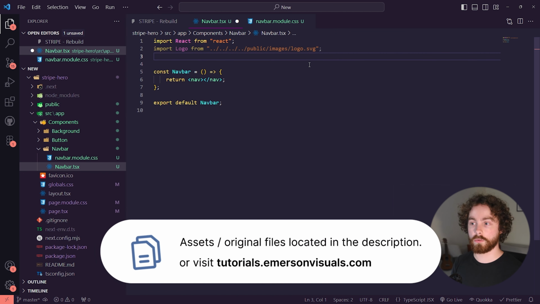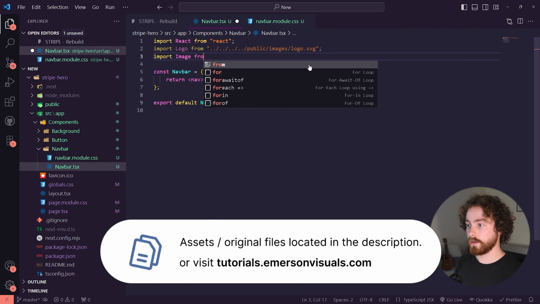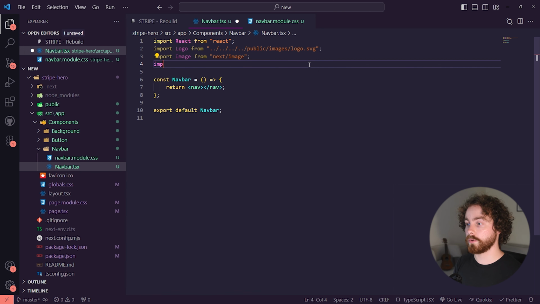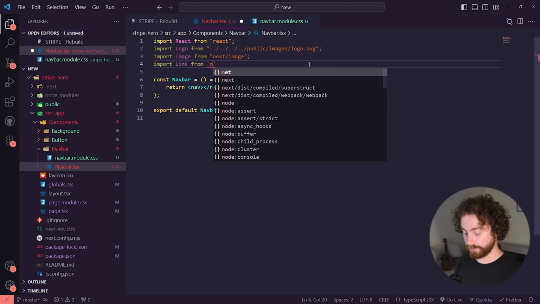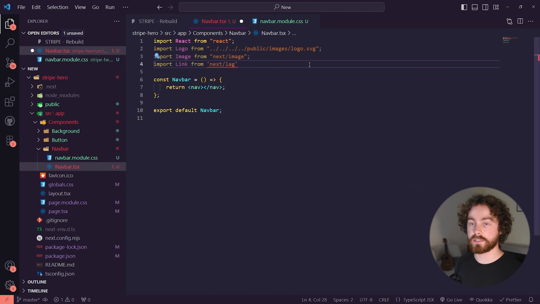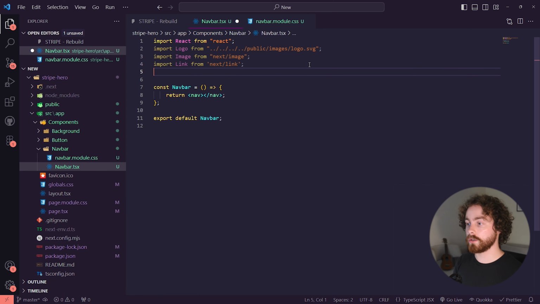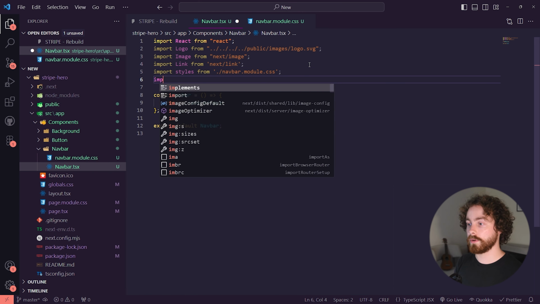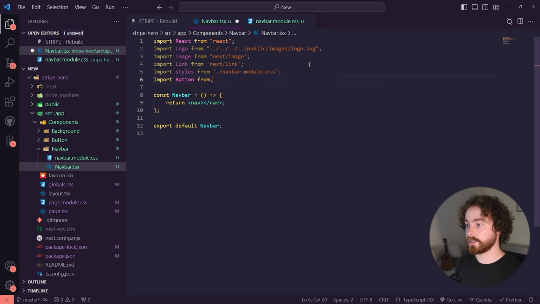After doing that, we also want to import the image component or extension rather from next/image. This way it allows us to bring in images using Next.js. Another one we also want to bring in as an extension is something called link. So this allows us to bring in A tags into a Next.js application. And we also want to import our styles that we created. So let's target those styles like so. After doing that, we also want to import the button component that we just created.